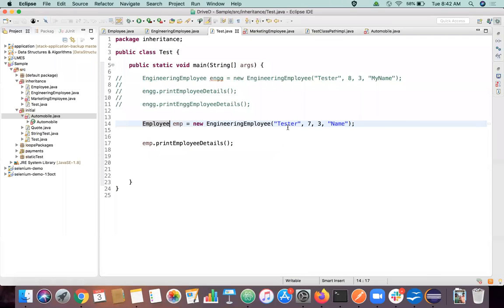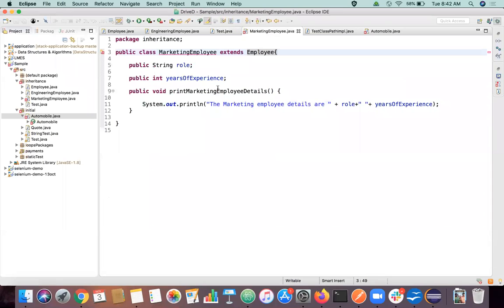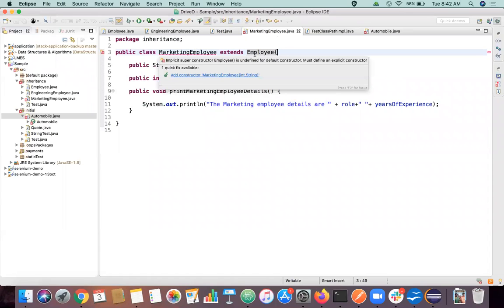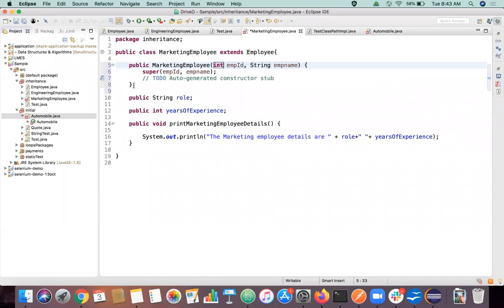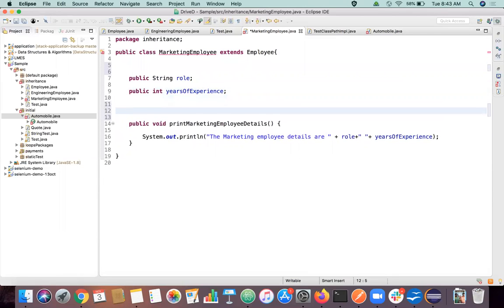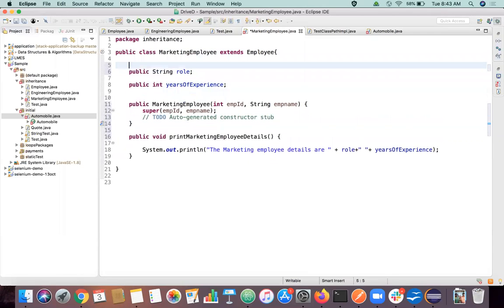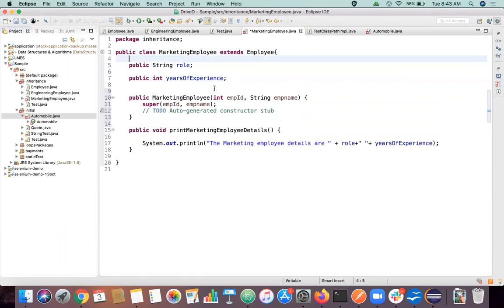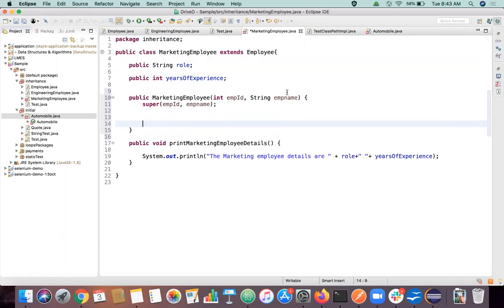Okay. So I can do something similar in marketing employee also, right? Marketing employee which extends this employee. I'll add a constructor here. I'll place this constructor below. I have employee ID, employee name. This constructor is automatically generated by our IDE, right? So I can pass two more arguments for setting this child class, role and years of experience for this marketing employee class.